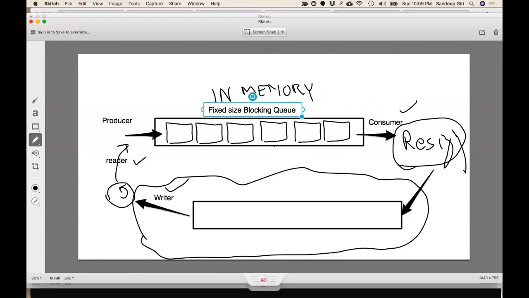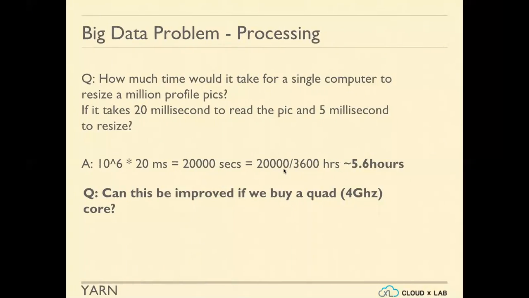The question from Alok is, can this design be used for larger files, say gigabytes? Not really, because it will overflow the memory. To resize gigabyte-sized files, we would need at least that much memory space. If you are expecting gigabyte-sized files, what you can do is decrease the blocking queue size to 1, so that it can be done in parallel. All right, wonderful.